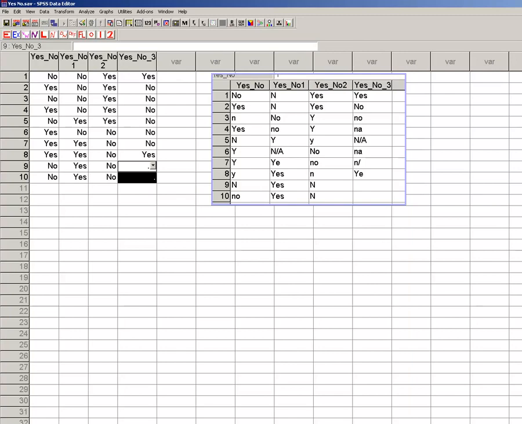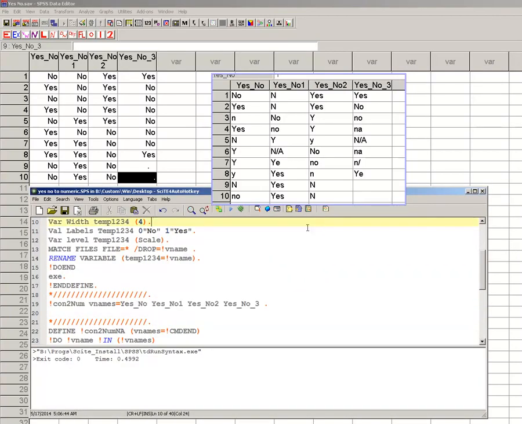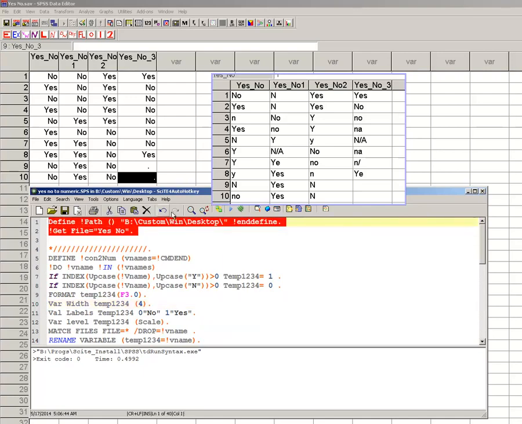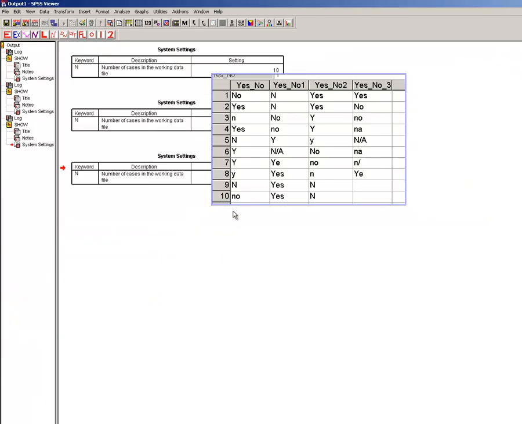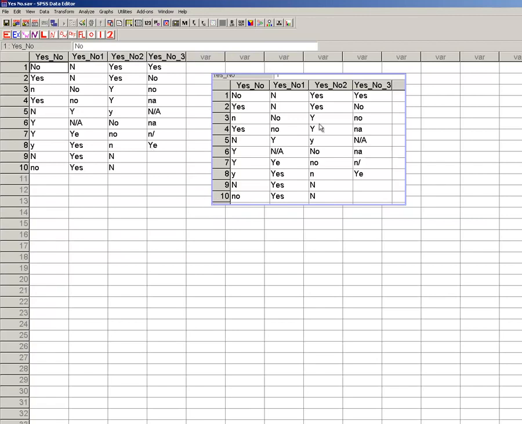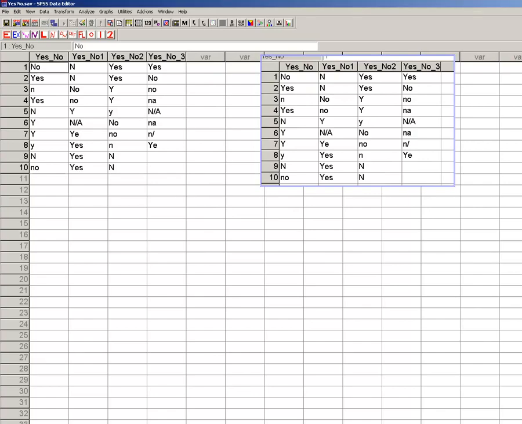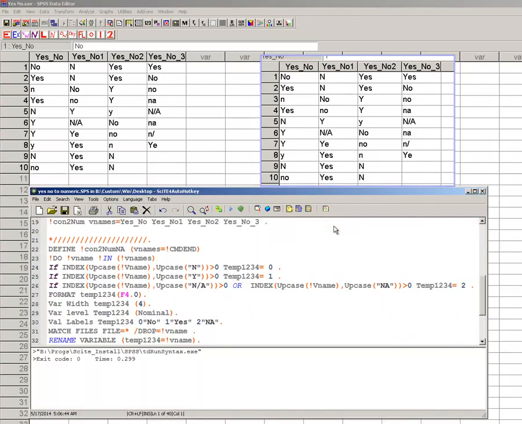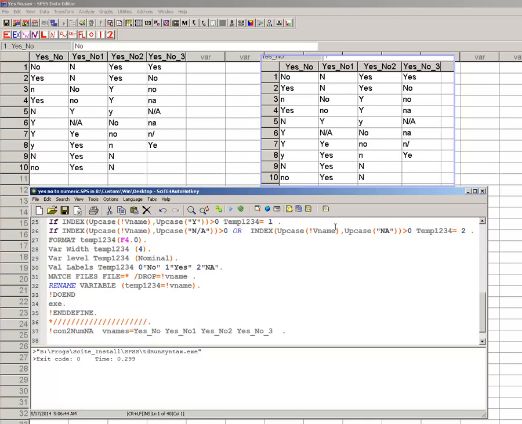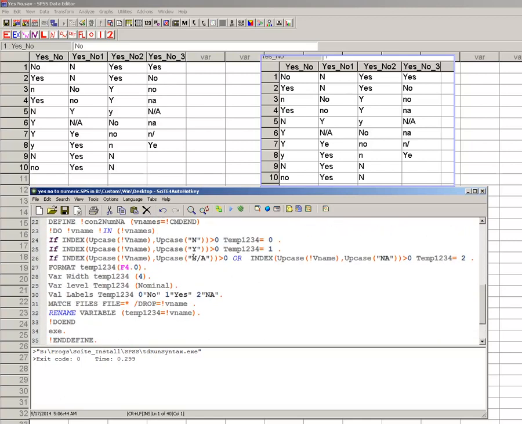The second one I'm going to do real quickly here is a derivative of that. Let me go back and open my original data set. Now we have the original data set, and I have a second macro which does yes, no, and not applicable. Basically, I just have a third line here that says if you find either n/a or na, make it 2. So there's a 0, 1, and now there's a 2.